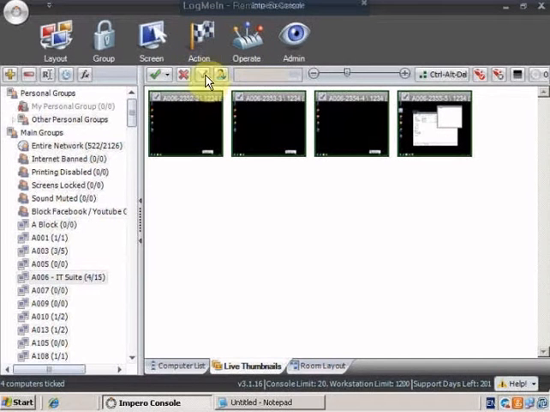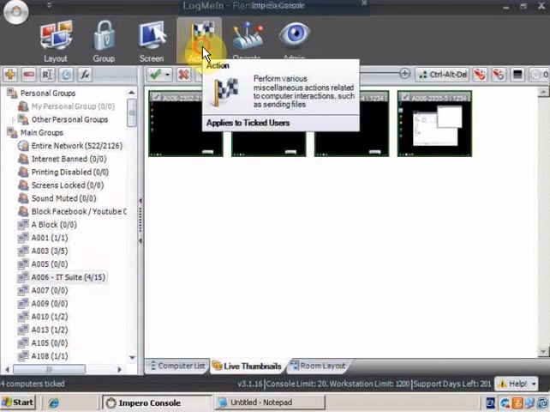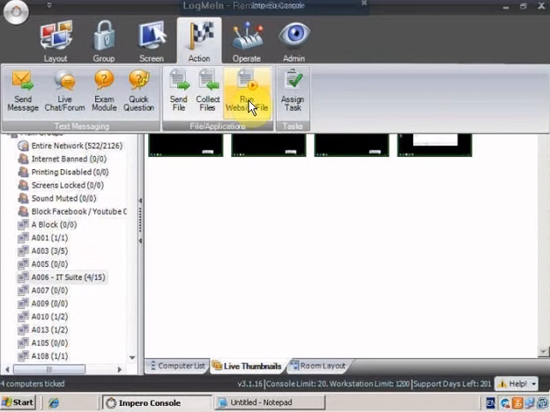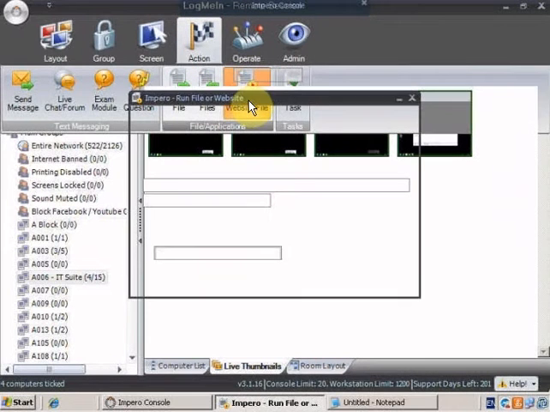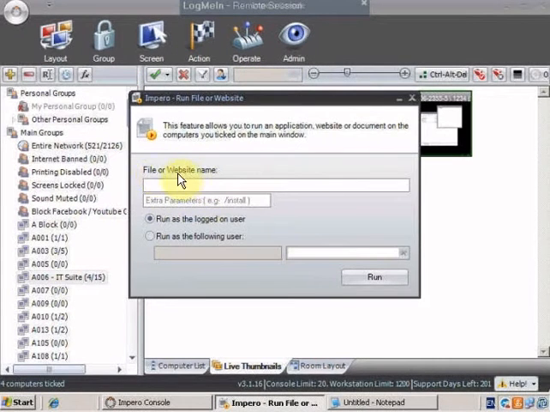As I have all my machines selected, my next option is to go to Action, and I want to run a website or a file. You can see it's asking for a website name and whether you want to run it as the logged in user, or you can specify another user. So for example, if you wanted it run as administrator, you could specify the administrator login in here.